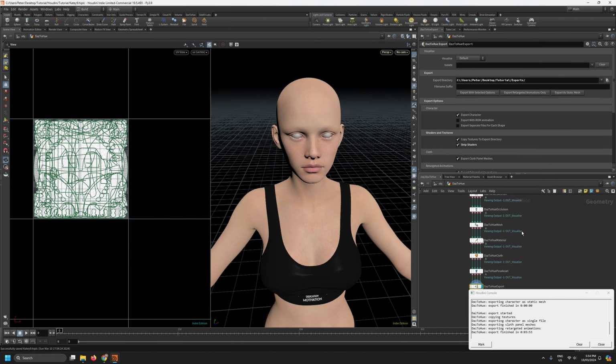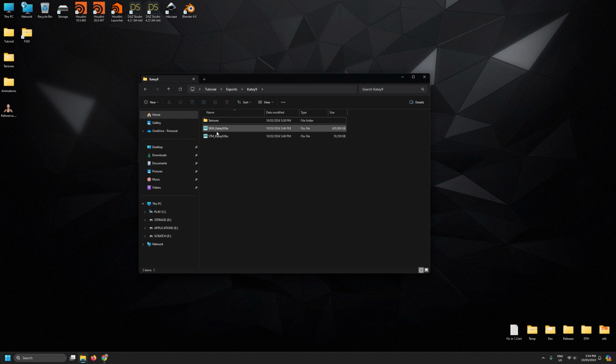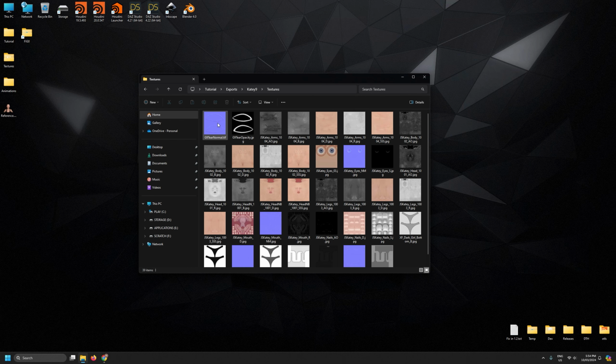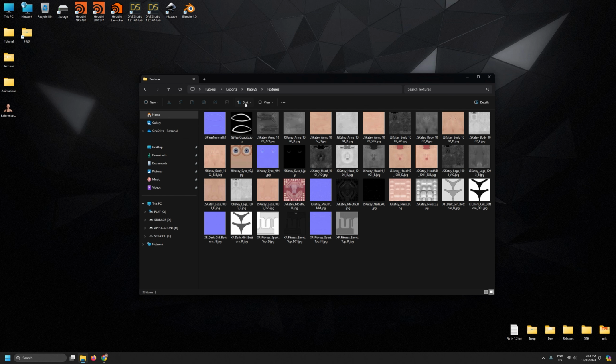Okay, so that's now finished exporting. So we can close Houdini. If we take a look at our export directory, you can see now we have this new skeletal mesh version of our character. This is the one we're going to bring into Unreal Engine, as opposed to our static mesh that we brought into Substance Painter. We also have all of the textures that Houdini discovered on our character copied into this textures folder.